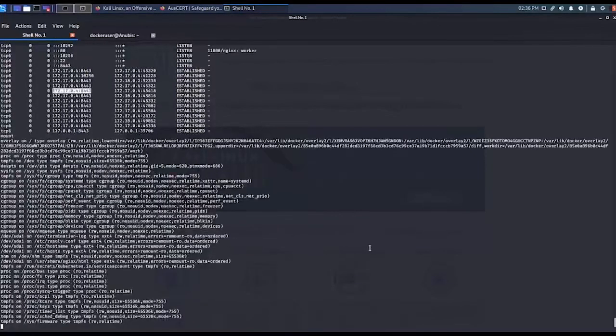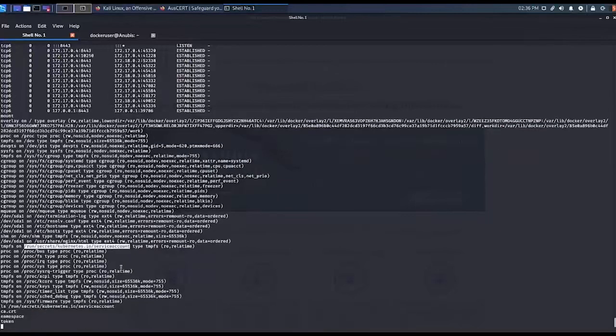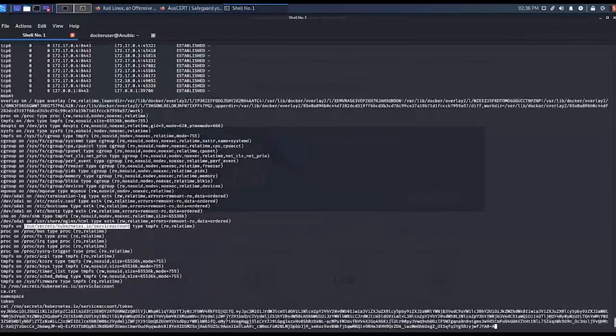The attacker looks at the mount points and finds a Kubernetes volume, which will contain the service account token that is used by the pod to interact with the Kubernetes API server. Let's have a look at this volume first. We see there is a token and a certificate and namespace file. This token holds a JSON web token, JWT, right here.